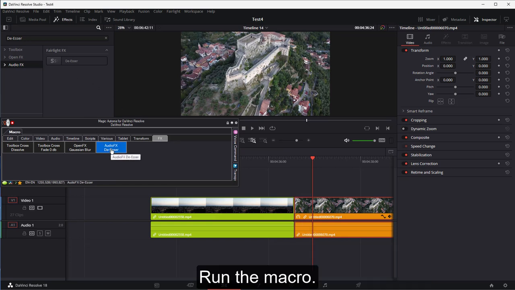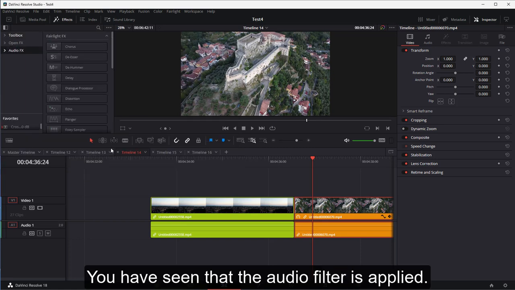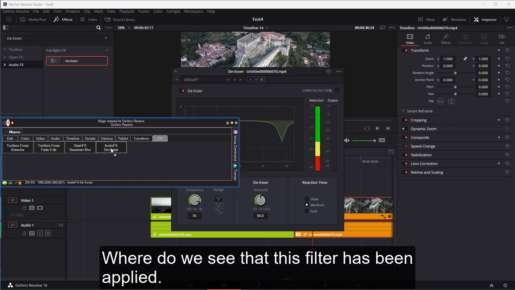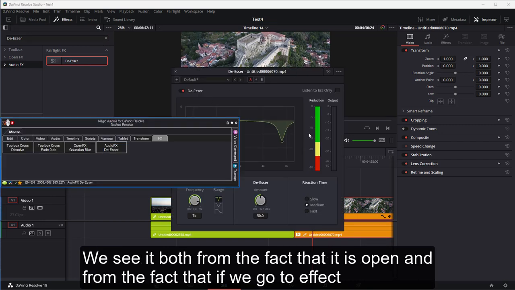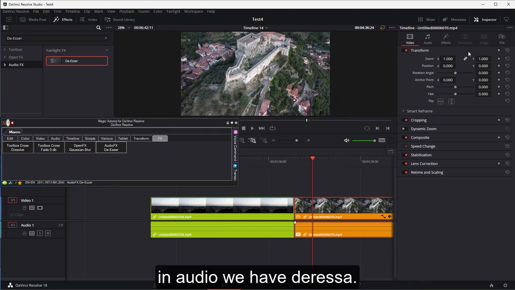Run the macro. You have seen that the audio filter is applied. Where do we see that this filter has been applied? We see it both from the fact that it is open and from the fact that if we go to Effect in Audio we have Dresser.